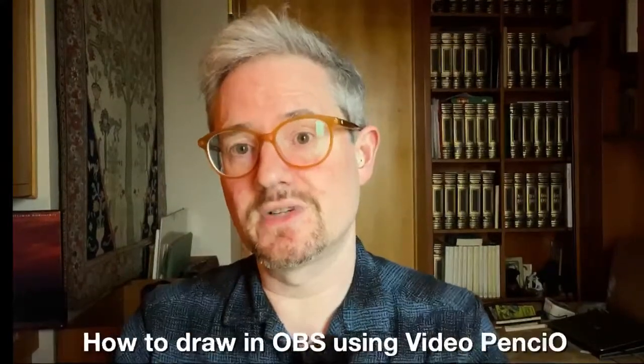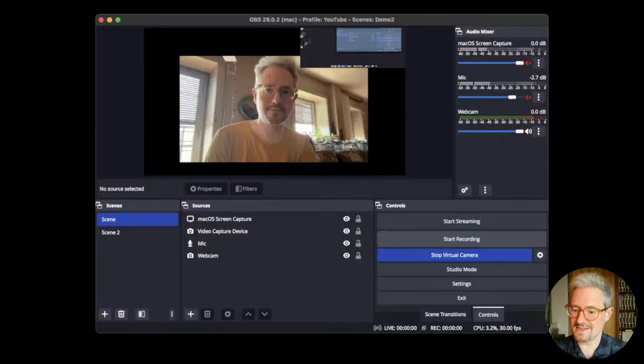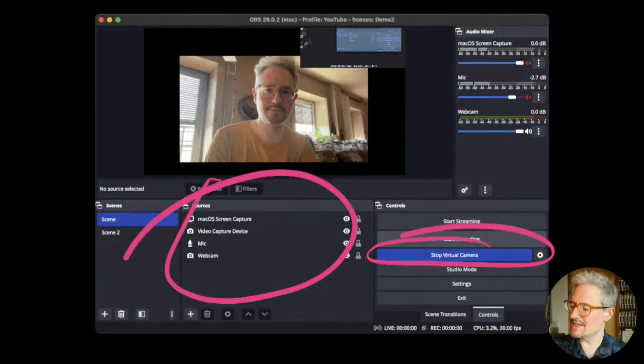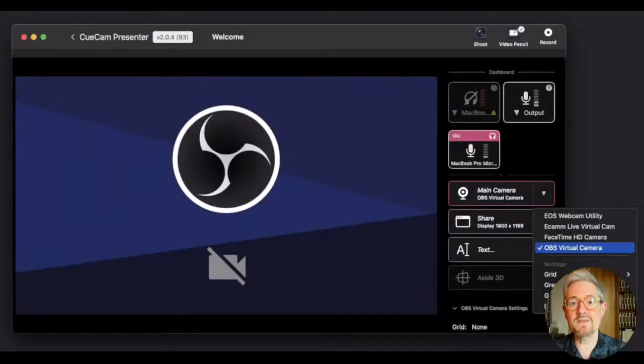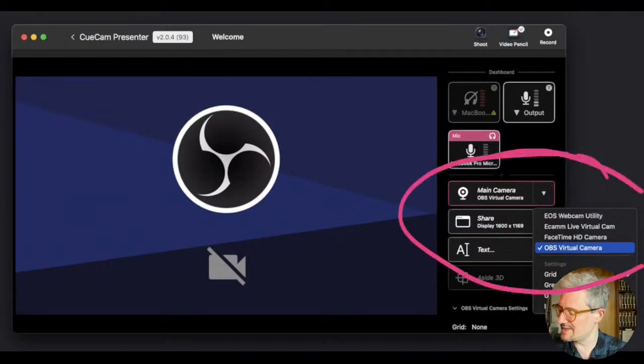So this is how to draw in OBS using Video Pencil in 2024. So first you start the virtual camera, which is started here. So you set up your scene. Here's my scene in OBS. Start the virtual camera. And then in QCam, go to the live video thing and select OBS virtual camera down here. So here's what I've done there. You see I've selected OBS virtual camera.